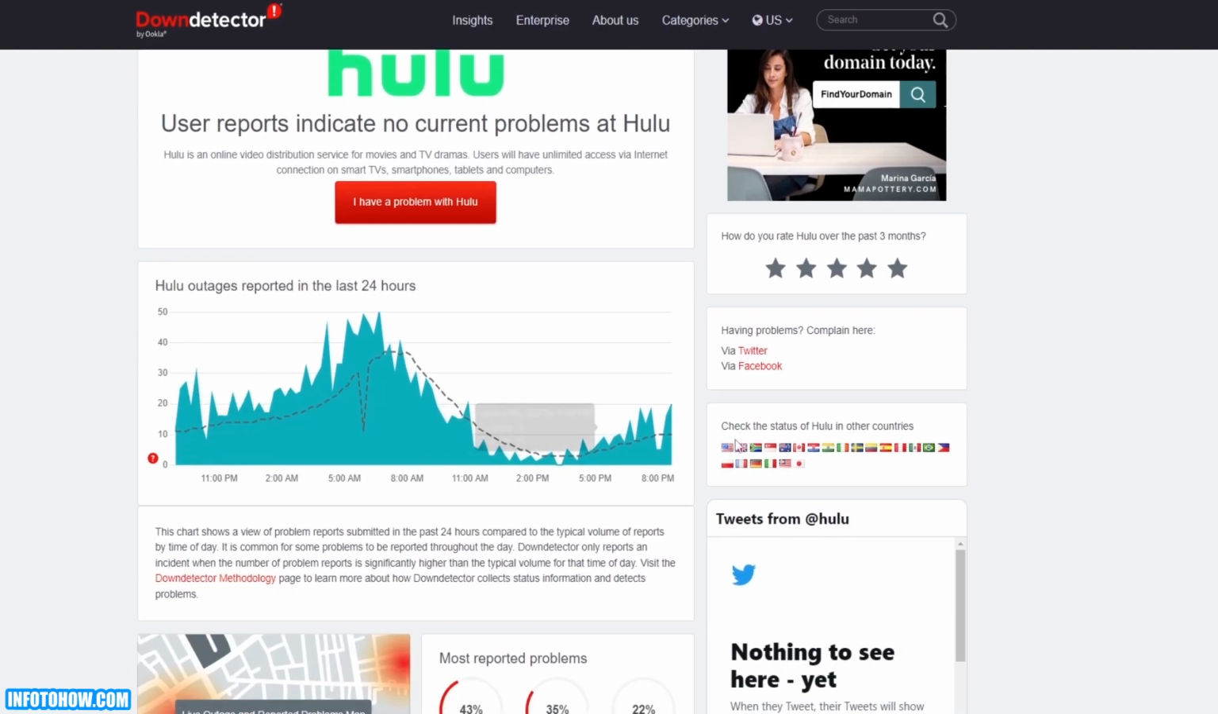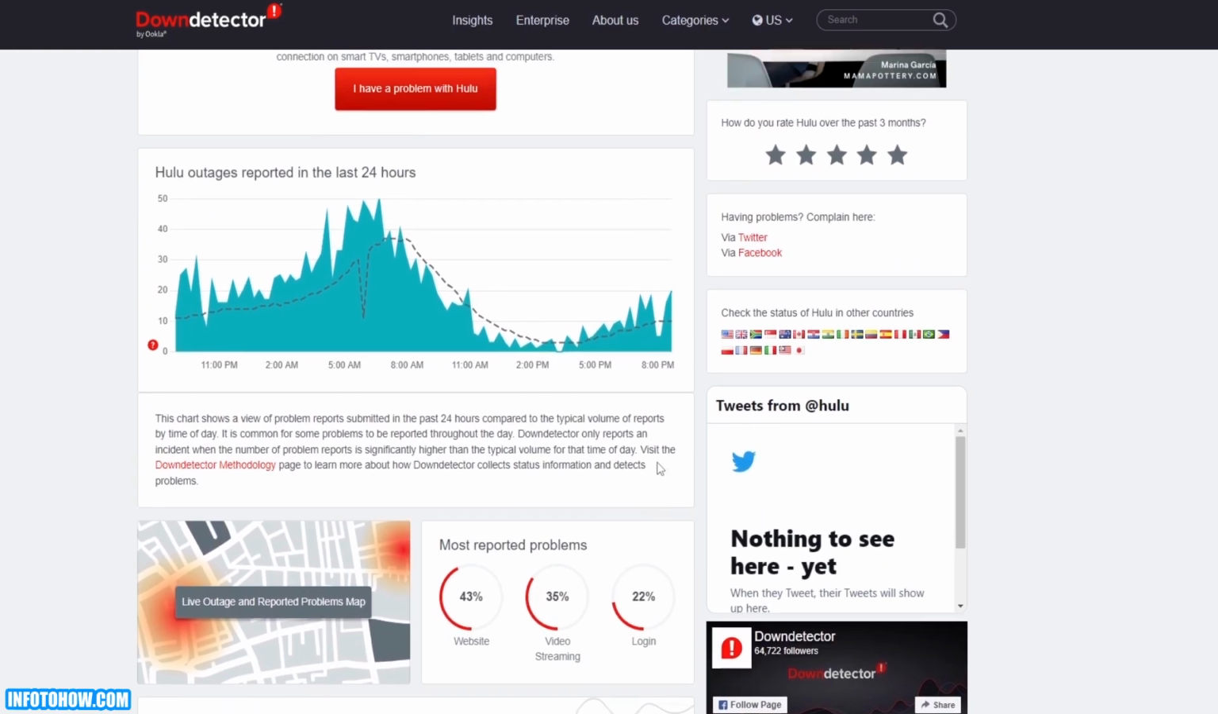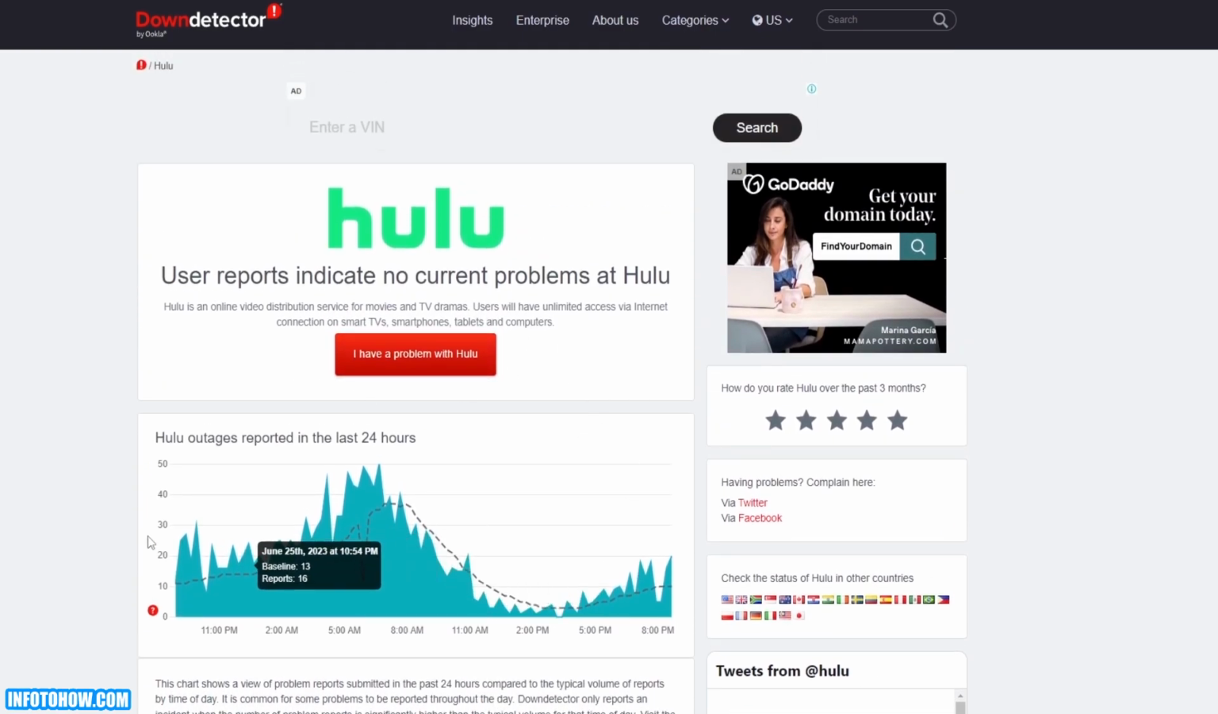It was down over here, but that was like June 26th. And currently, as you can see right here, most reported problems are 43% problems with the website, 35% with the video streaming, and 22% with the logins, but the website is active, so it's not that issue. But if it shows that the website is down, then make sure to go ahead and check your internet connection, which is option number 2.